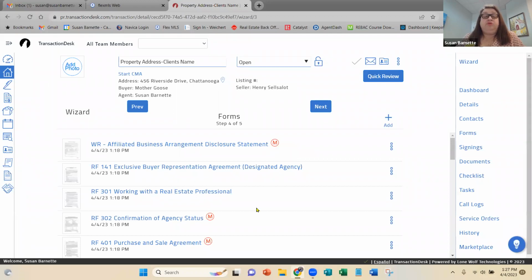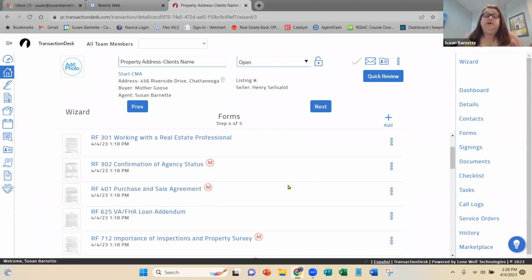And a lot of people have asked, well, why is there not an M by the buyer rep agreement or the working with a real estate professional? Because you don't use both of these, you use one or the other. So one of these has to be used. The representation agreement, if the buyer wants representation. If they don't, then the working with a real estate professional. And so where there is a choice of forms to use, then we don't have the red M beside them, right? Just like the VA FHA addendum, not all buyers will get a VA FHA loan. So, we can't make that mandatory.